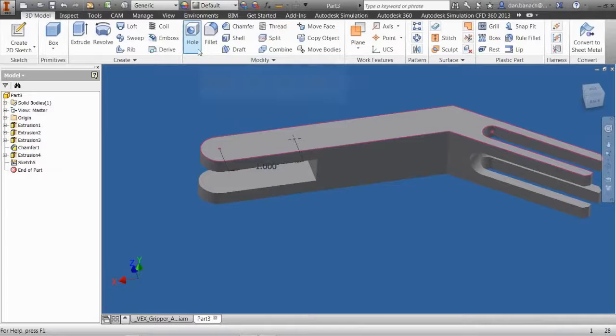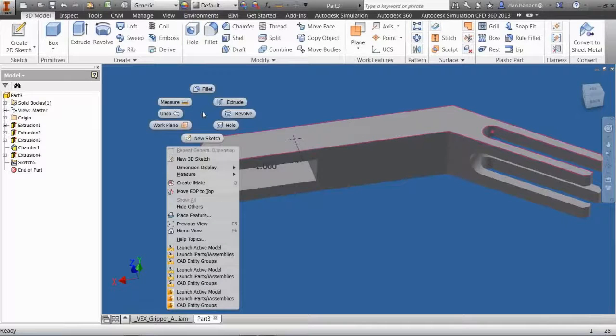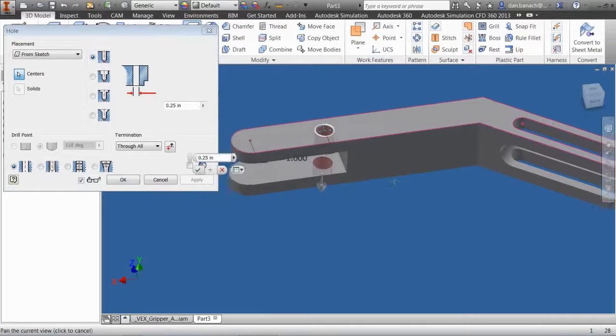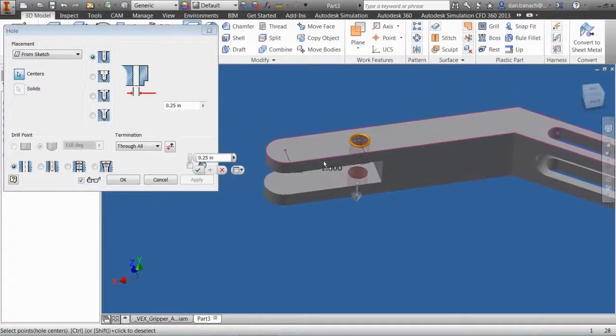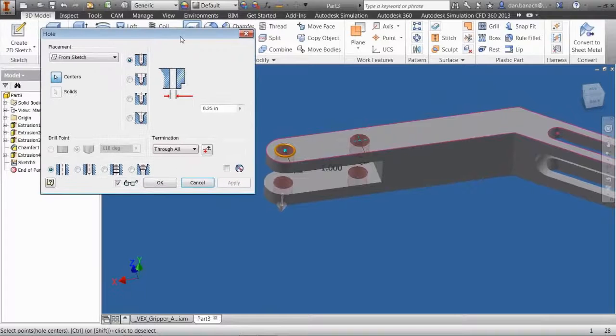Again, from the Modify panel, we have the hole command, shortcut key, letter H. Or if you like the right click, we have the hole command from the marking menu. Now you'll notice when it's previewing here, I'm getting the point that I placed, but not the center point. So I'm going to simply select on that to add that.